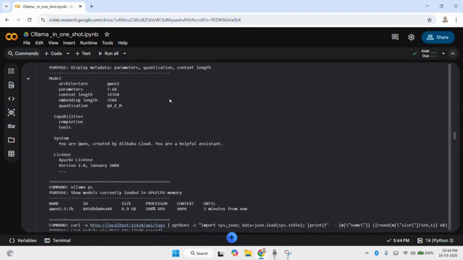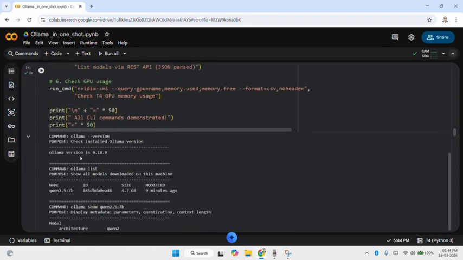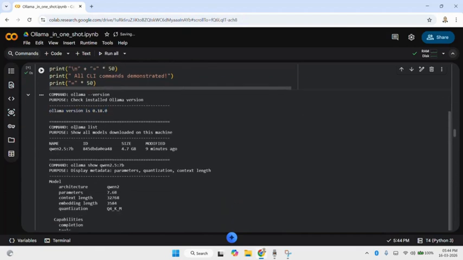So let me run it. You can see the output. The Ollama version is 0.18.0. Ollama list gives us the model name qwen2.5:7b, the ID is this, and the size is 4.7 GB, which was modified 9 minutes ago.